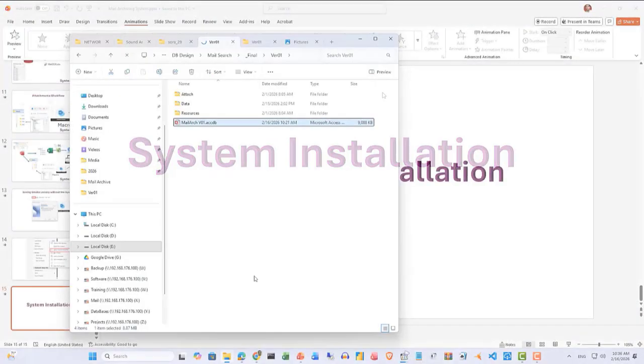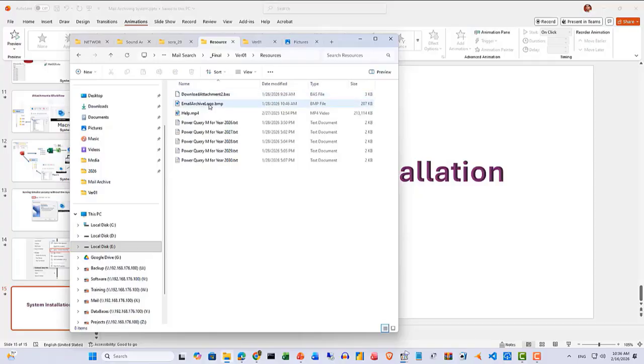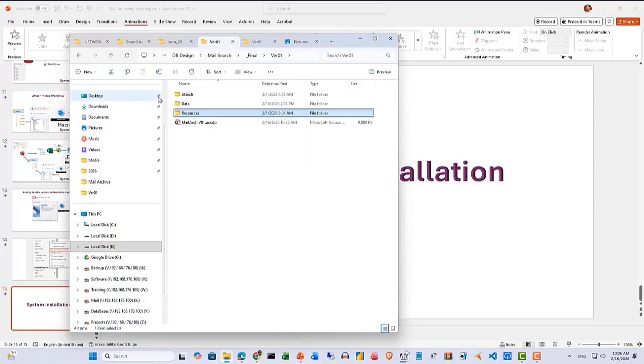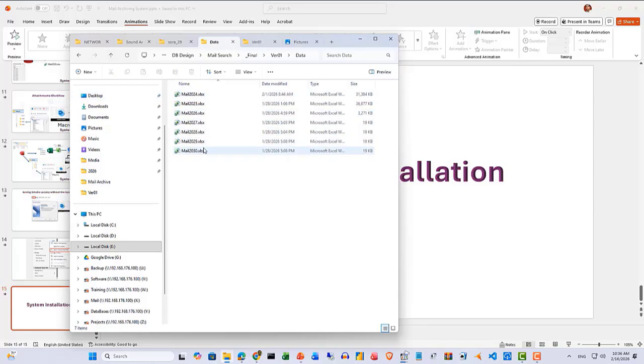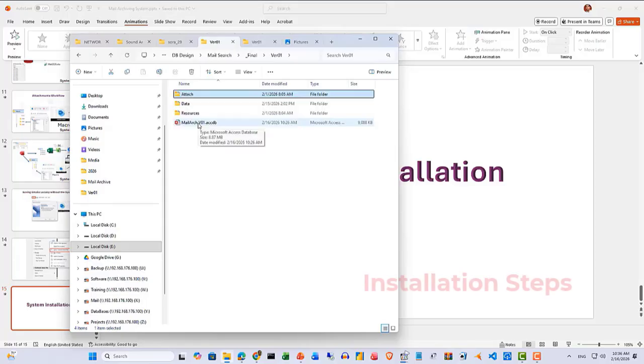The system comes in a folder that contains the application file, access file.accdb, a resources folder that includes the Outlook Classic macro file.bas, text files containing the M-code scripts, the application icon, the help video file, a data folder containing the Excel files for each year, an attachment folder initially empty, which must contain subfolders for each year where attachments will be stored.